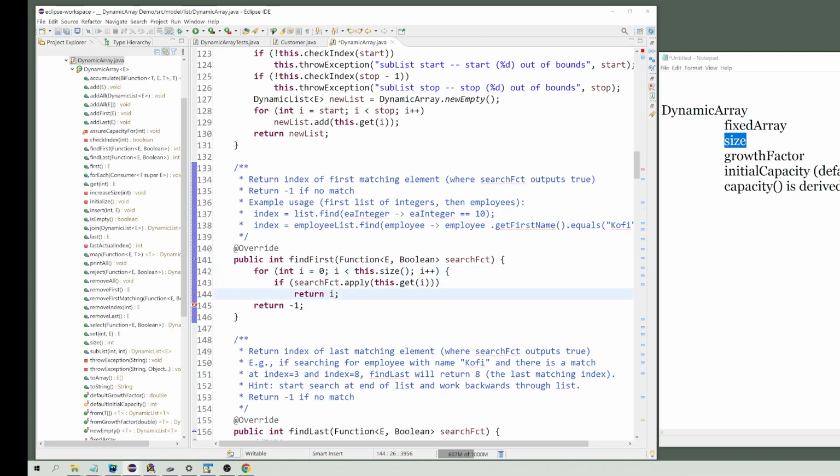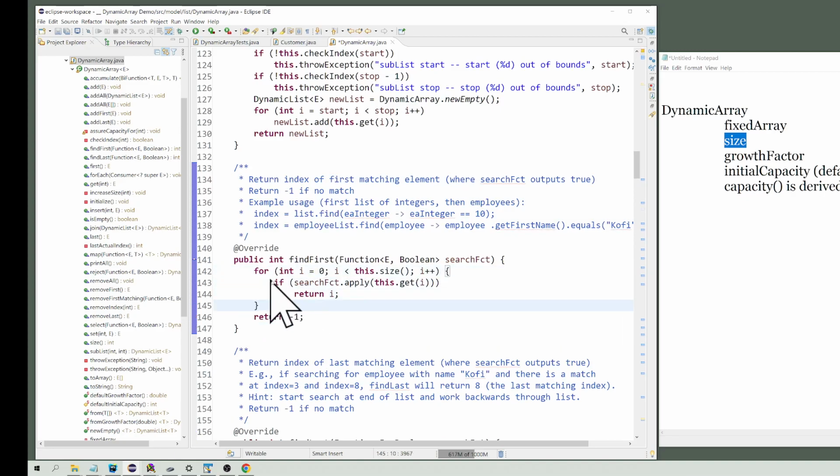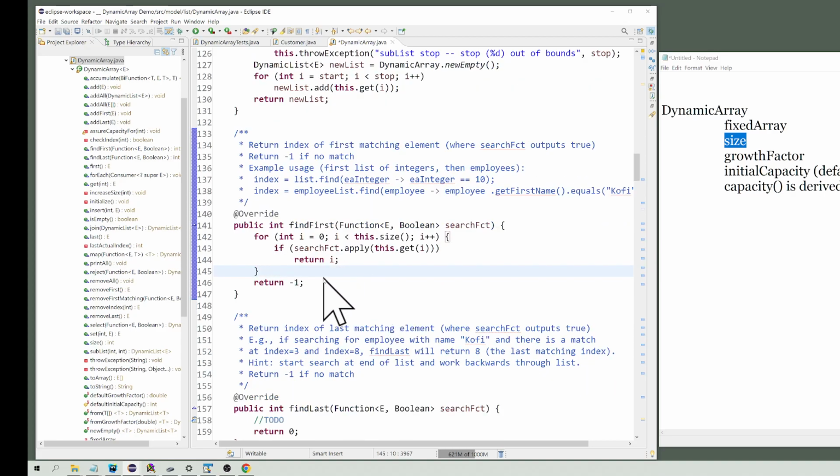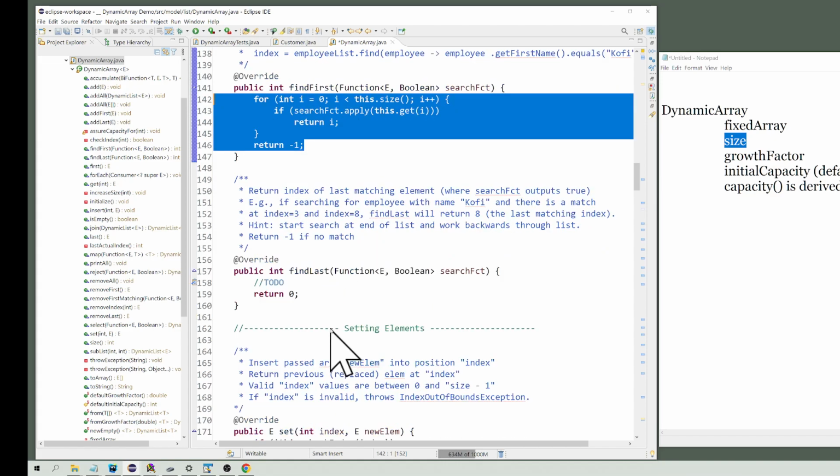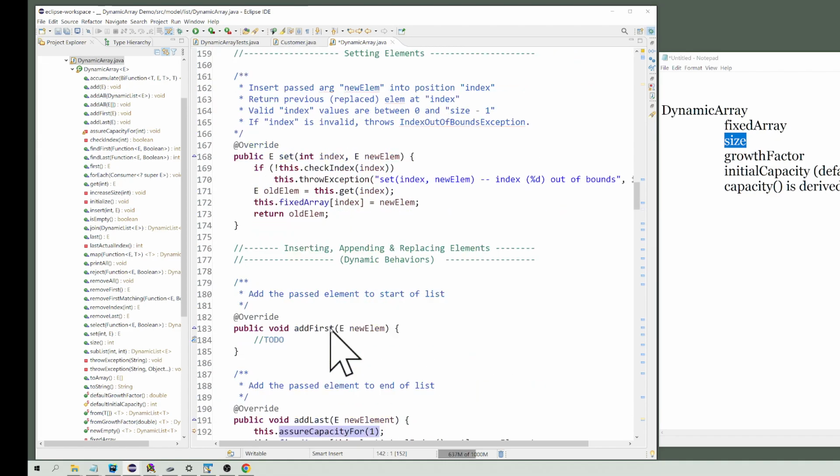Braces are optional when you only have one statement below a for loop or before any loop that needs a block of code, but I'll put the braces in for clarity. All right, we'll find last, I'll let you do that. Reverse iteration, right? Very simple, but basically this is a reverse iteration.